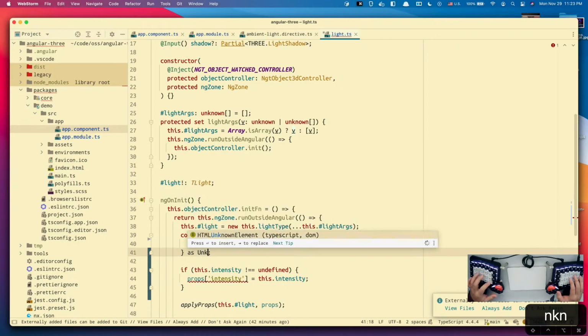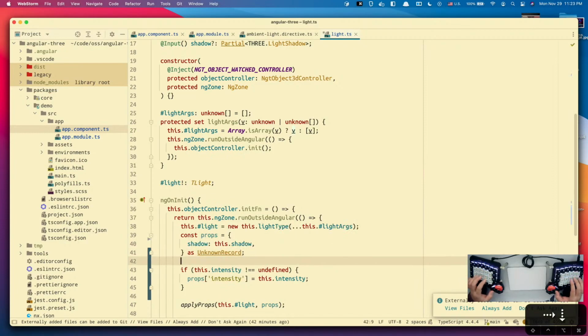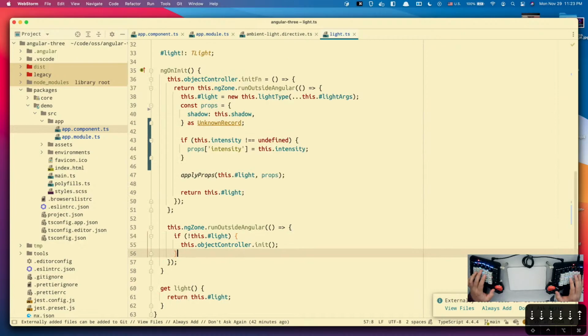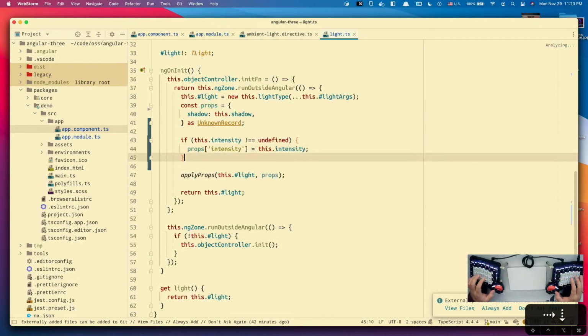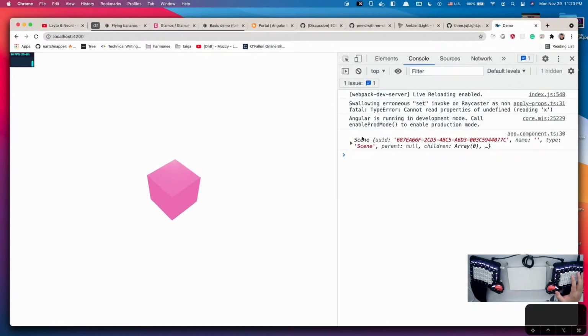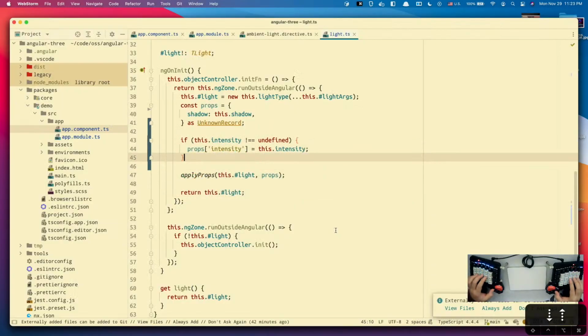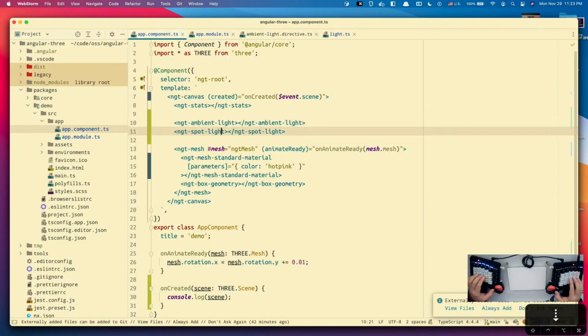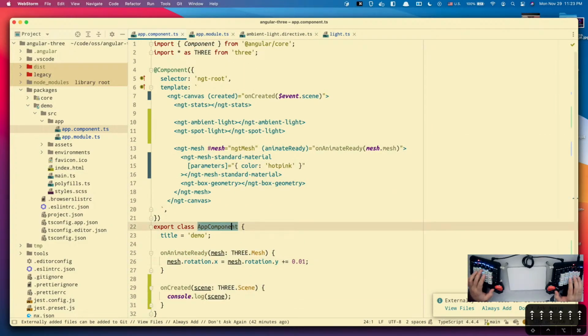As unknown records. That should work, right? Unknown records right there. And now I should see a light because now I have the intensity. Before it doesn't have the intensity, so it doesn't really work. So that's actually a little bit better. Back to app component. I will keep that.